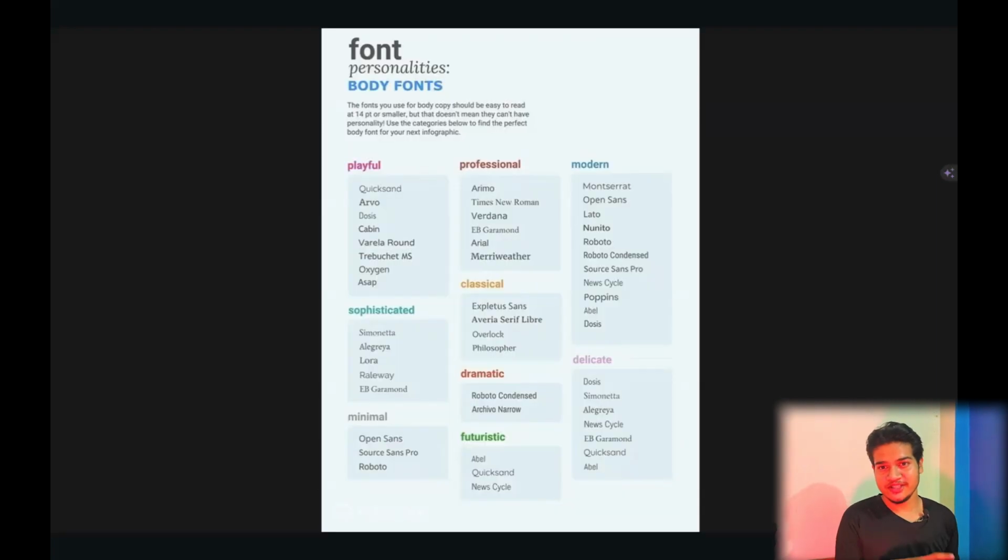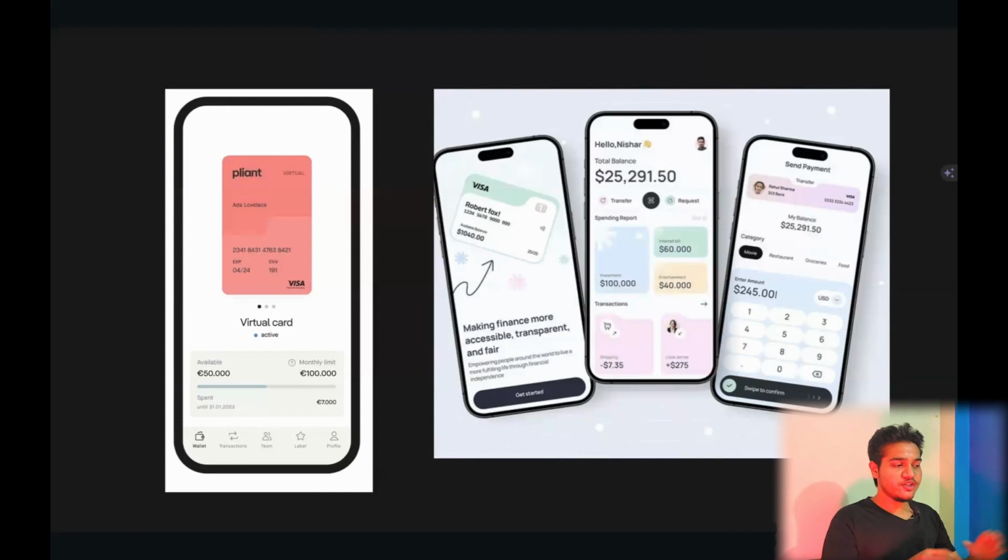As I said, your font selection depends on a lot of things. One of them is this: if you are making a playful application, you can use this kind of font. If you are creating something sophisticated, you can use Lora, Edgar, and if you are creating something minimal, you can use Open Sans or Roboto. These are just examples of what you can use if you are creating a user interface based on these personalities. This is just to show you an example of how we can use the text.